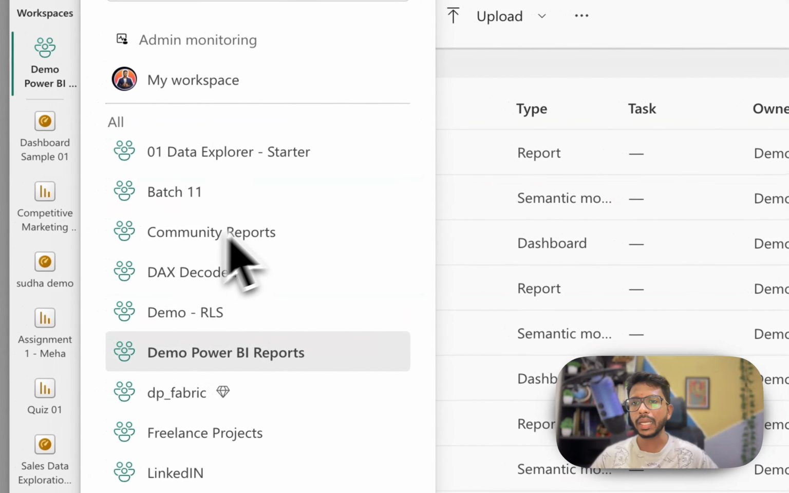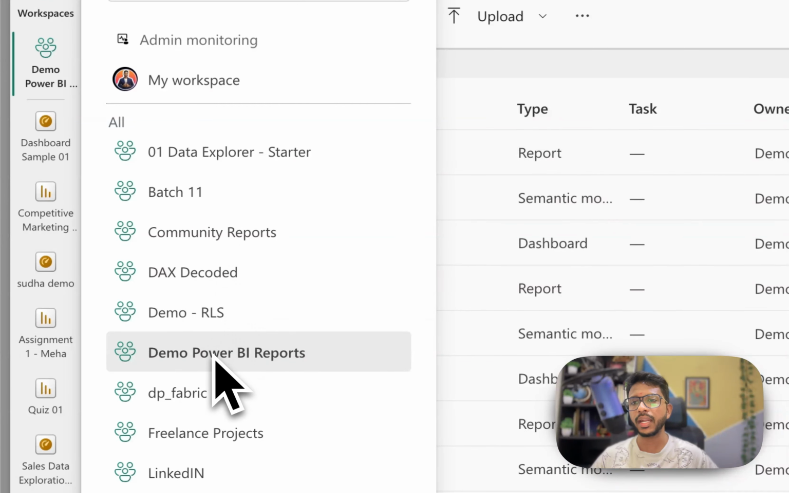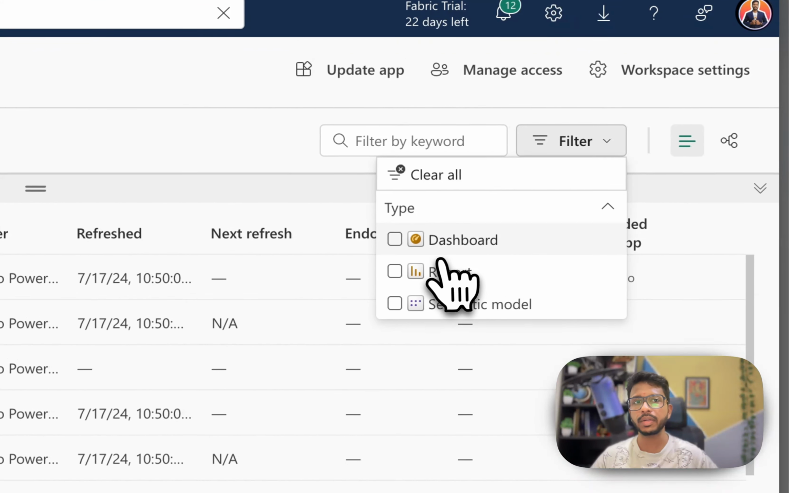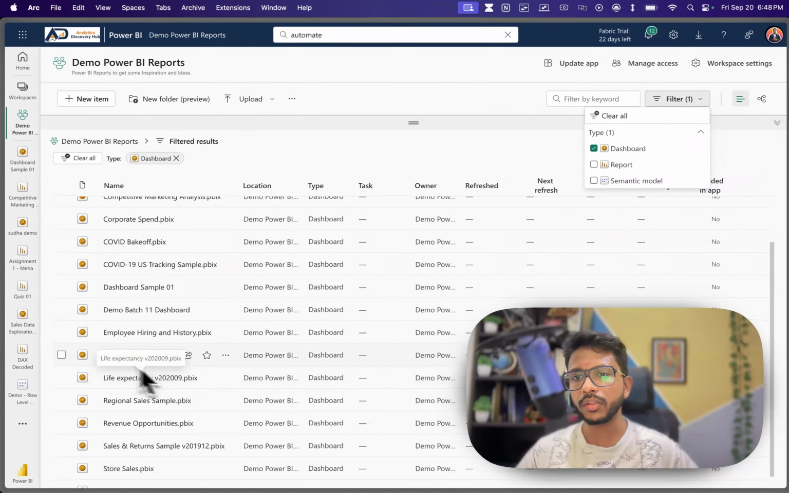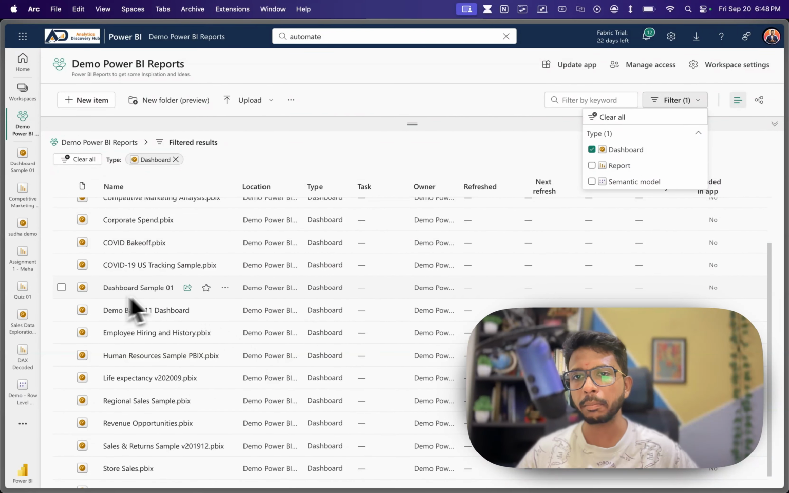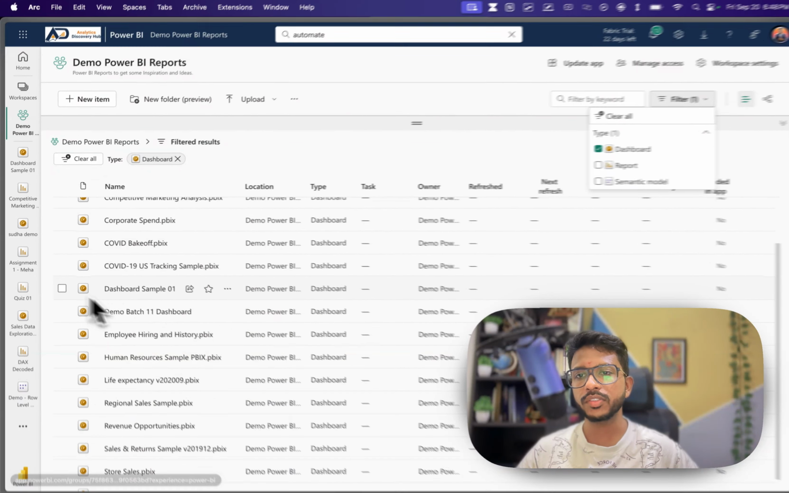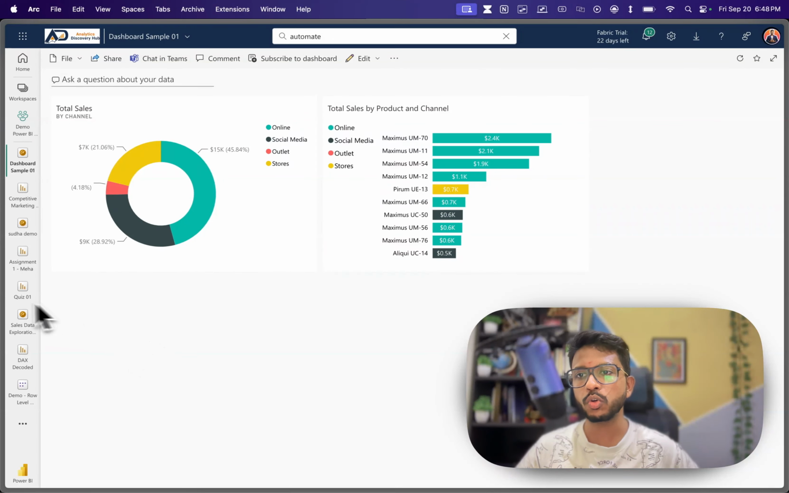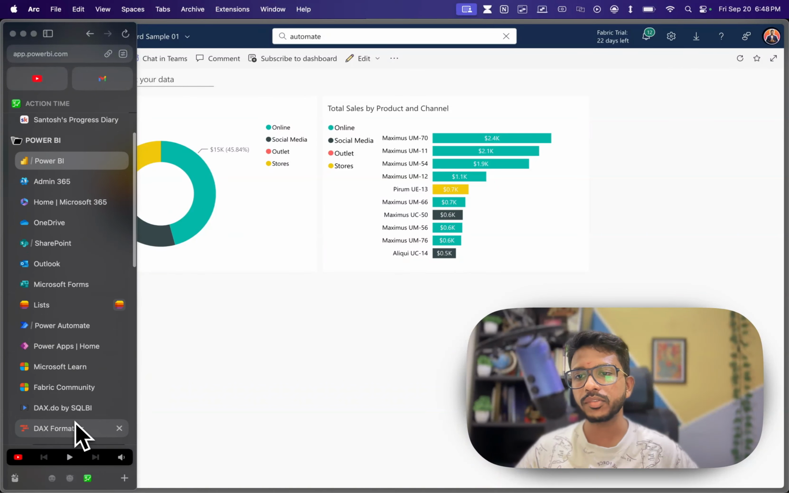I can pick any of the workspaces, and let's say I'm going to pick this particular workspace, which is demo Power BI reports. As you can see, there are a lot of dashboards here. Let me filter only dashboards. Let's say I wanted to pick dashboard sample 1. Let me open this dashboard sample 1. This is the dashboard that I'm interested in putting into this Dynamics 365. So let me go back to this Dynamics 365.